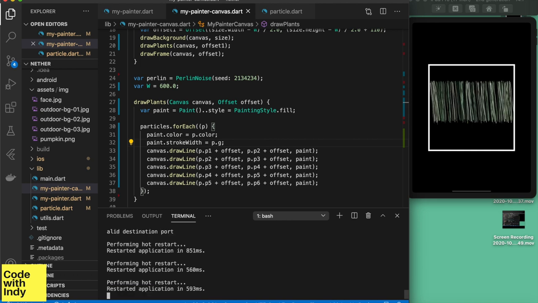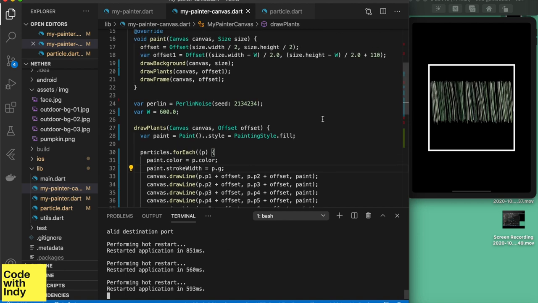Okay, now it looks much better. Looks like those reeds in a field swaying in the wind. Let's quickly bring these bits to the bottom of the screen.